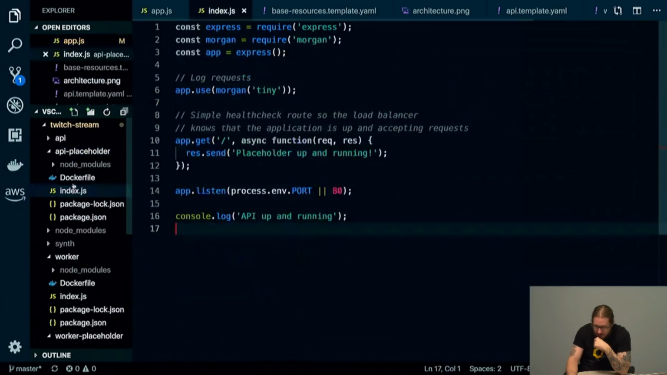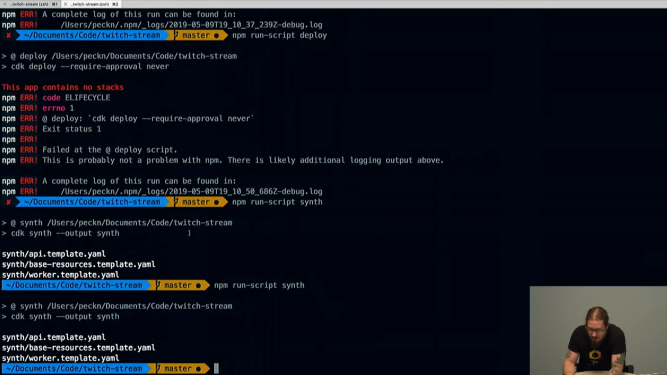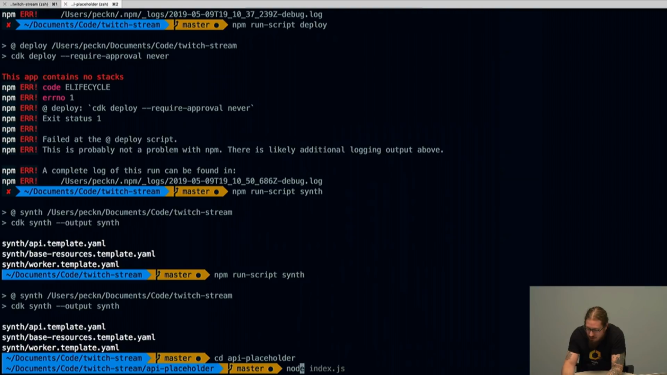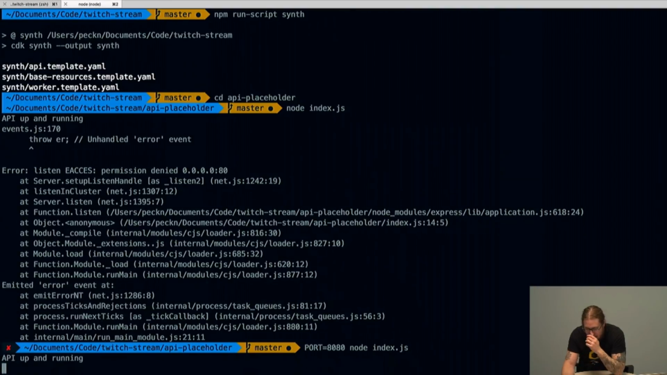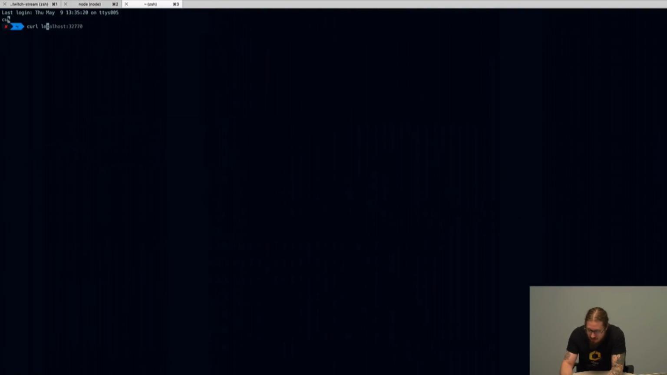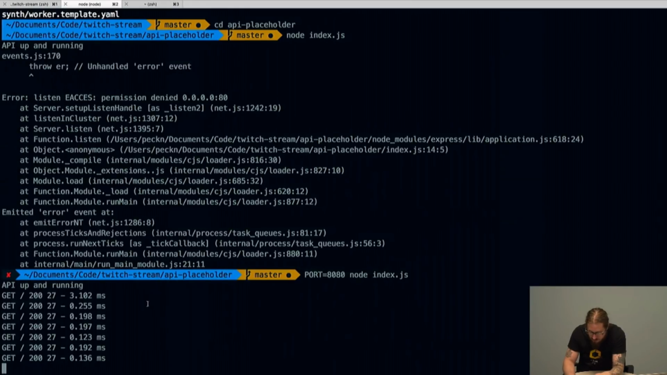And let me show you what that code ends up looking like. It's actually nothing but a tiny Express server that has a single endpoint for the load balancer to talk to. And it just returns the string "placeholder up and running," and it listens on a port. So I can take this particular placeholder application, and if I go into that folder, API placeholder, I can run it. Whoops, I need to specify a port. And once it's up and running, I can send some requests to it. Make this bigger. Okay, and I get a response back. So this is very simple. It's just a few lines of JavaScript, and it returns some logs here.